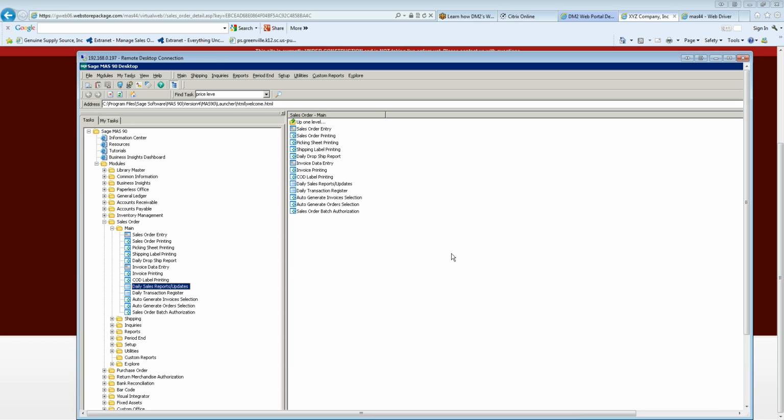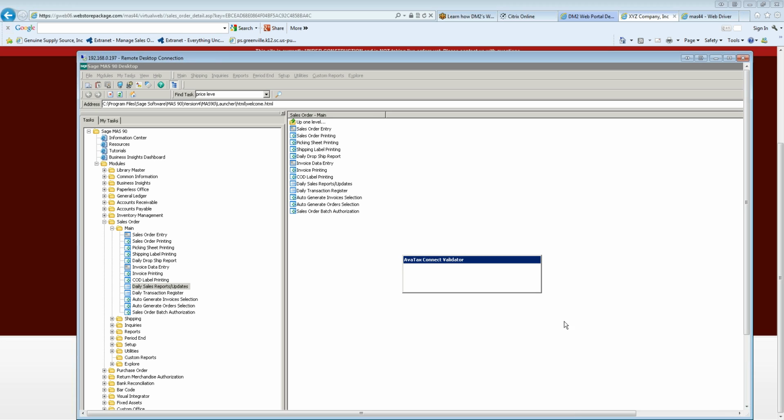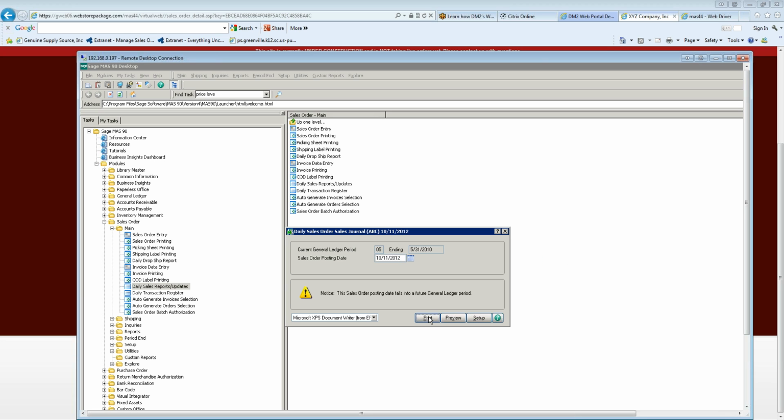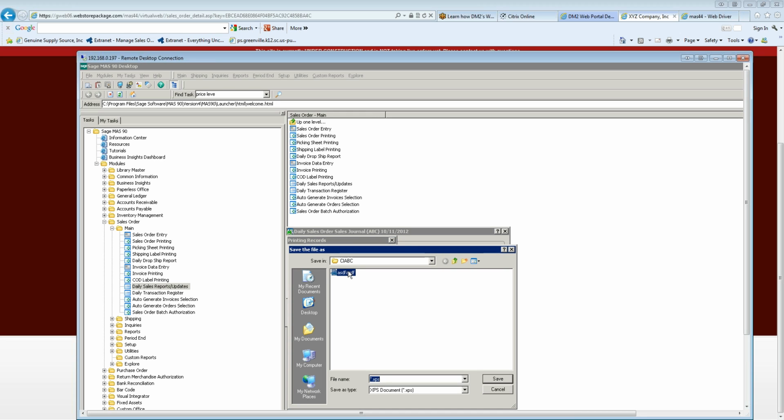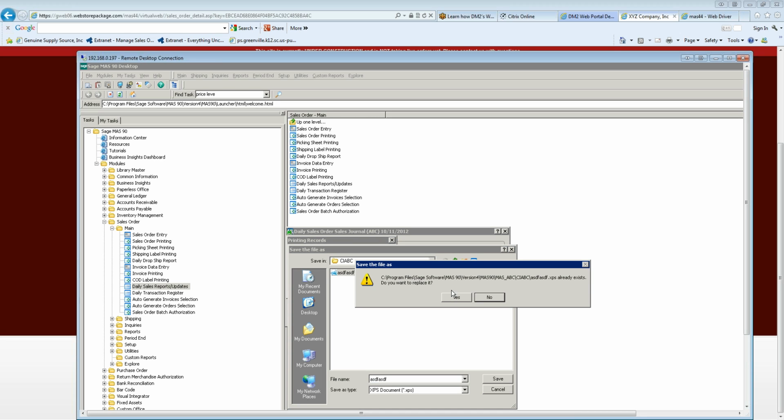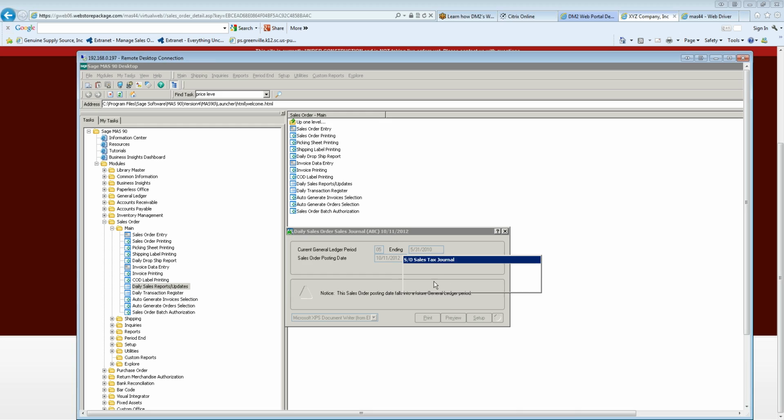Once we run our daily sales report, which I'm sure you all do once a day or maybe even a couple times a day, that will update all the data that's in Mass. The ERP driver, the sync tool that we've installed on the Mass server, is going to take that data change that was made in Mass and pass it all back up to the website as soon as we finish running this report.